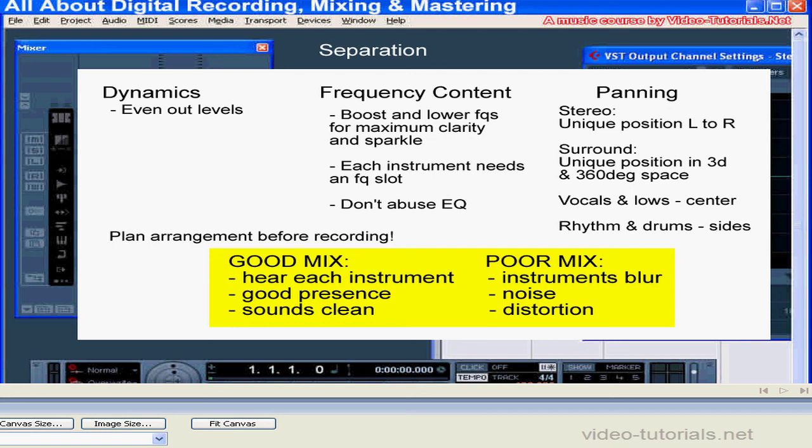Let's say you've got the emotional peak of your vocal. This isn't the time for other instruments to be playing busy phrases in the frequencies of the vocalist's voice. This concludes our tutorial about separation.